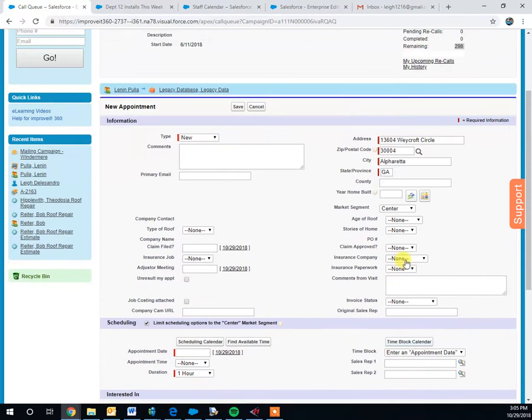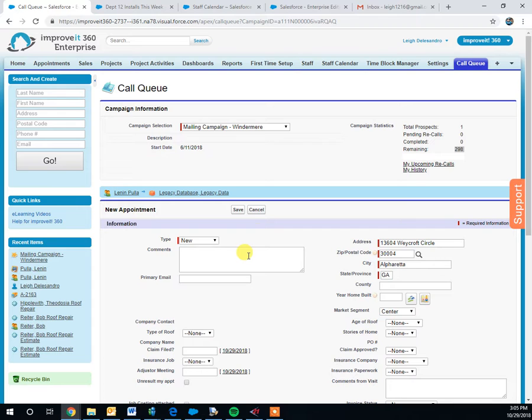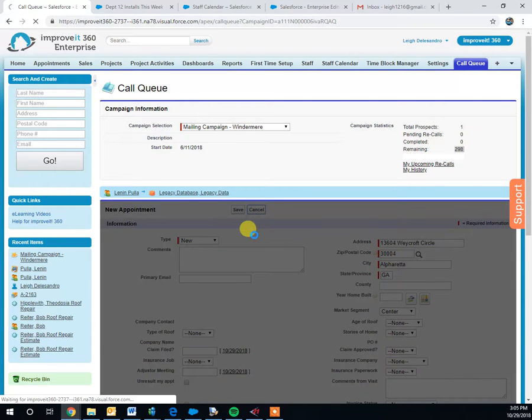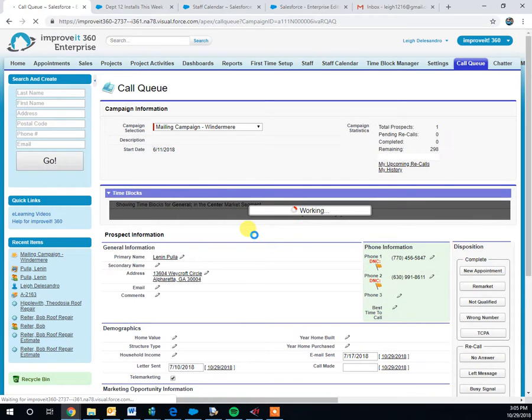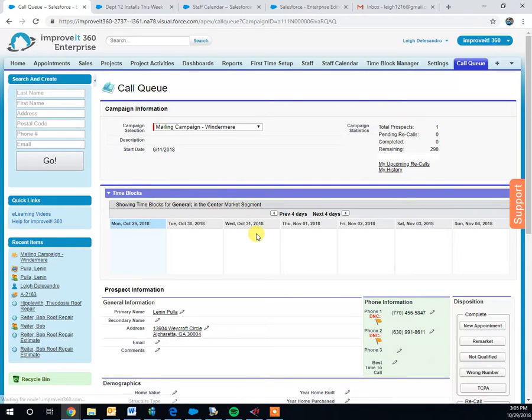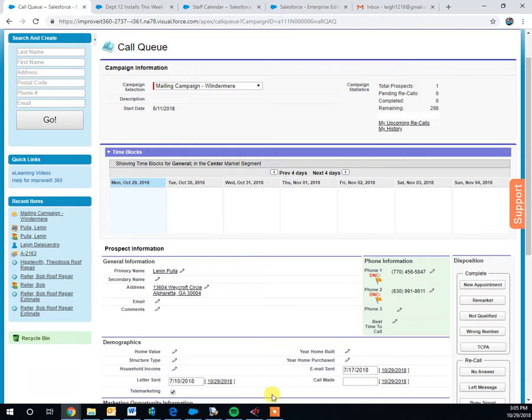That will be it when it comes to using the call queue to make those outbound calls for P4 general inspections. Look this over and let me know if you have any questions.